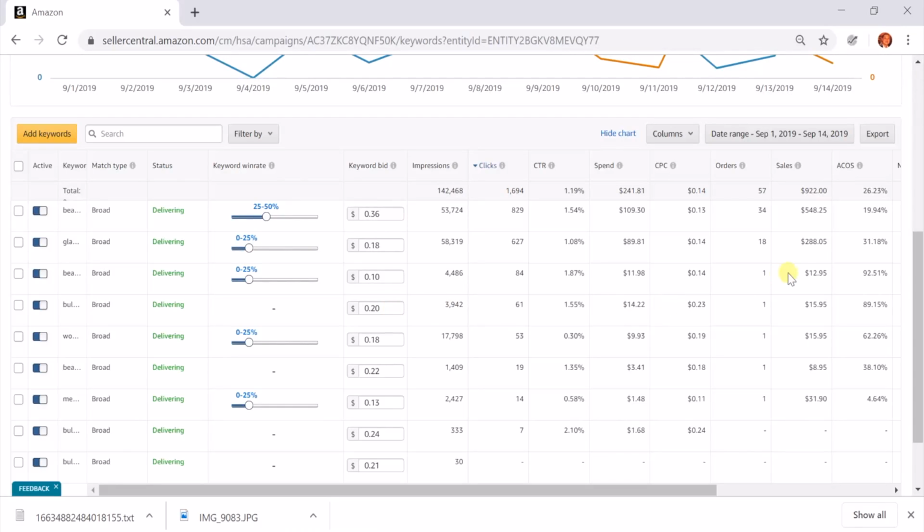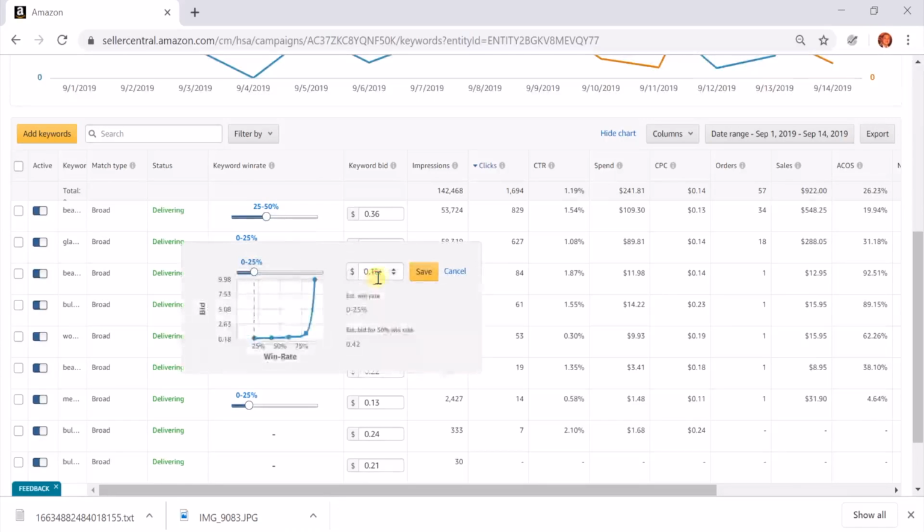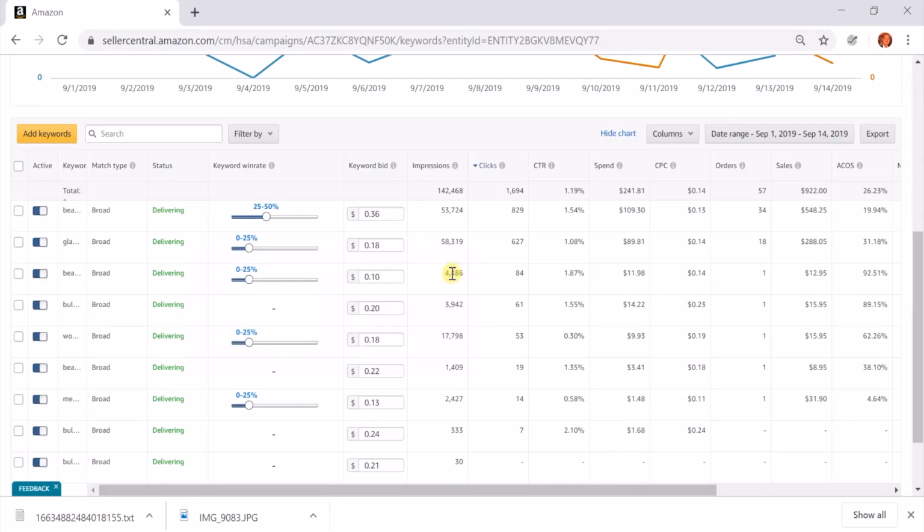Now if you scroll down, you can see this one, for example, is 92% ACoS, one sale out of 84 clicks, which is pretty bad. And it already has a keyword bid of 10 cents. Now in sponsored brands, the minimum bid you can have is 10 cents. So if I try to put 9 cents in there, it won't let me save. So we're already at our minimum bid and it's not doing too well. So I would probably want to deactivate this keyword so it doesn't waste more money and cause my campaign to bleed cash.